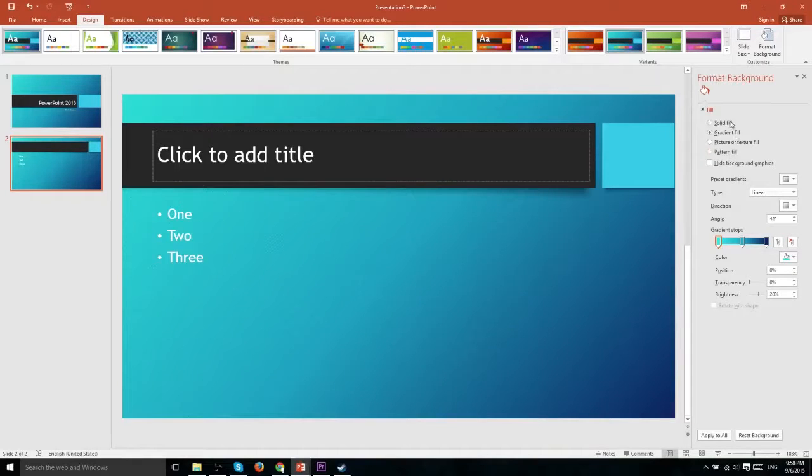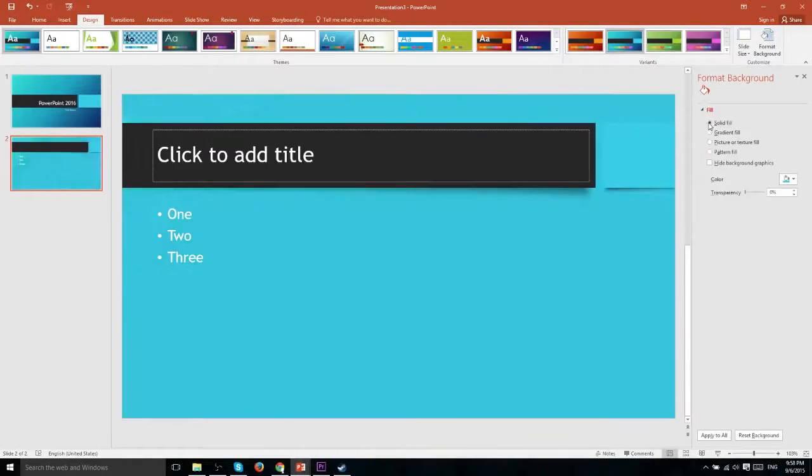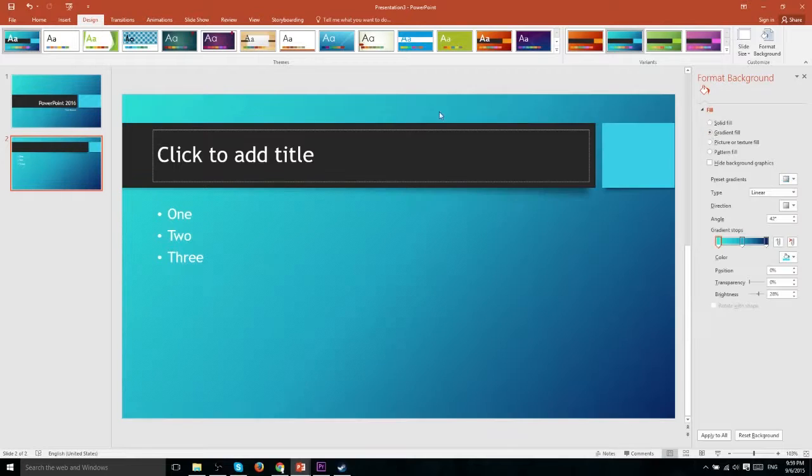Now let's go ahead and demonstrate those different fills. Solid is going to be one single color all the way across the background. You can see it doesn't actually look that bad using that color, but in general the gradient makes it a little bit more detailed.